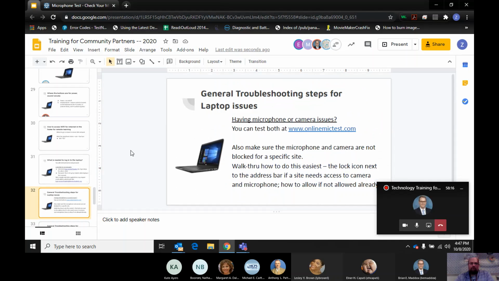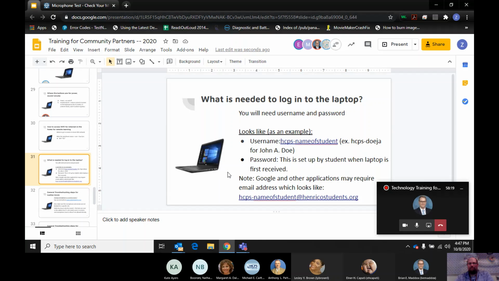Okay, and to log into the laptop, you would need the student's username, and it's usually like the first seven letters of their last name, first initial, middle initial, depending on how common the name is, and it can start adding numbers. The passwords are created by the students when you get to the secondary level, and they're also changed periodically, but at this time we haven't been changing them, but they will be changed periodically. The students set them themselves versus elementary where they're more uniform. And Google and other services will often ask for a full email address, and that would be their username, which would be HCPS- that name, and then @henricostudents.org.